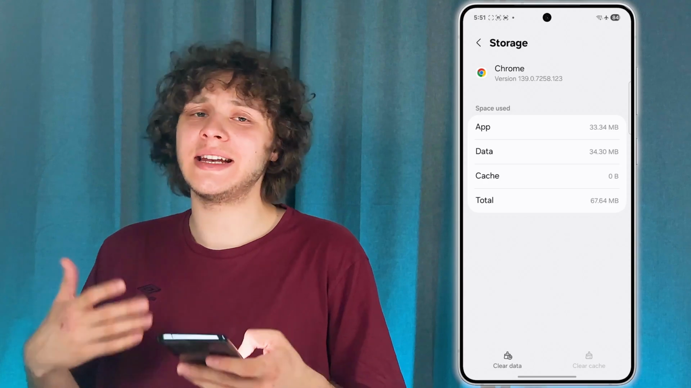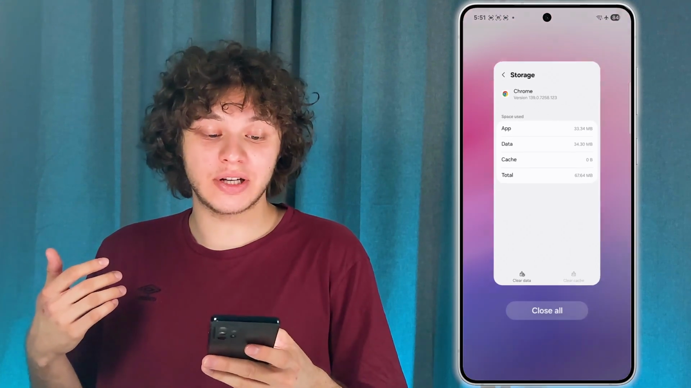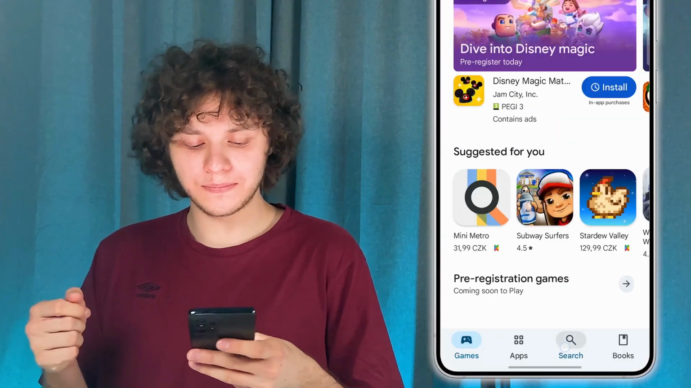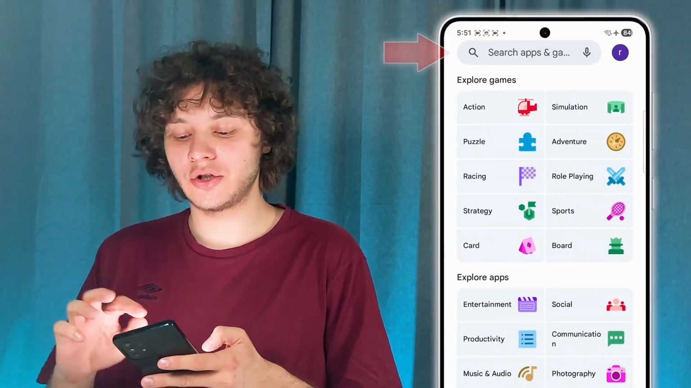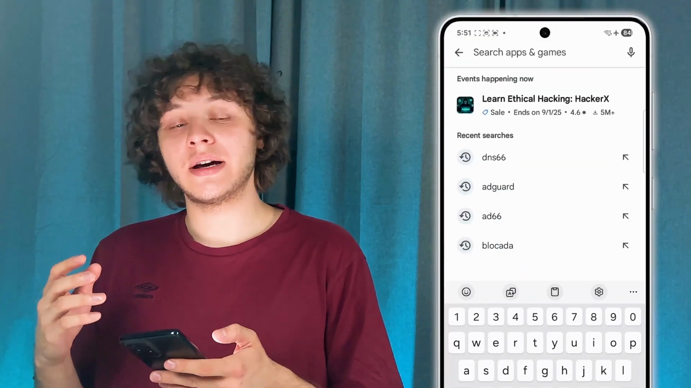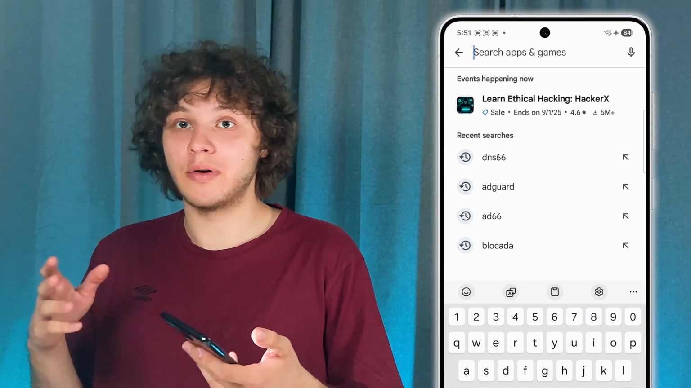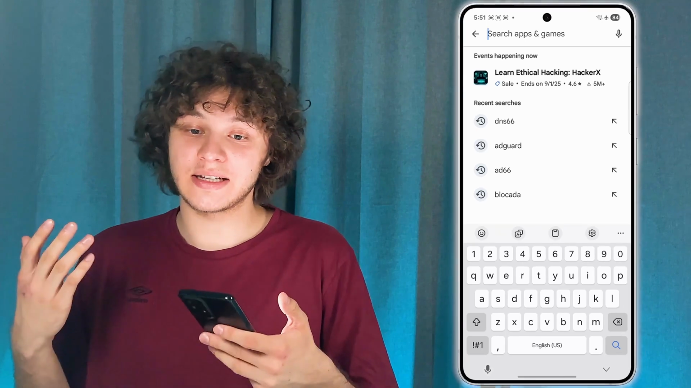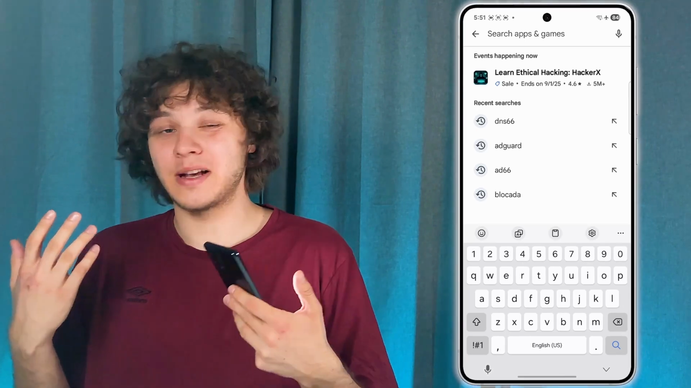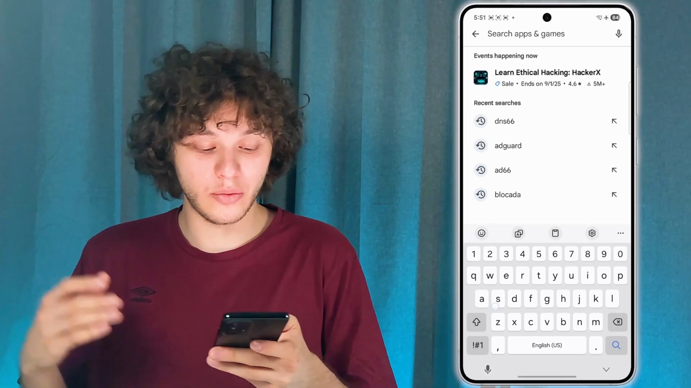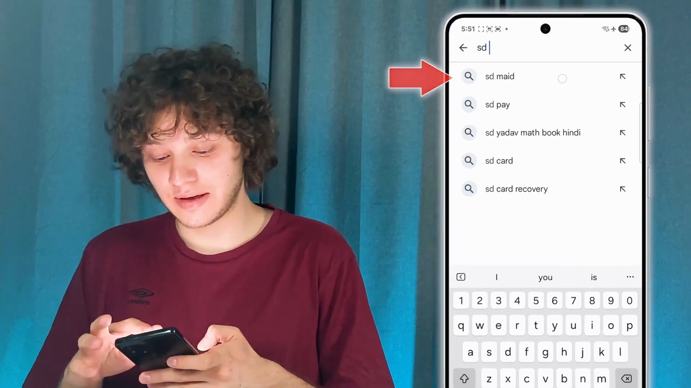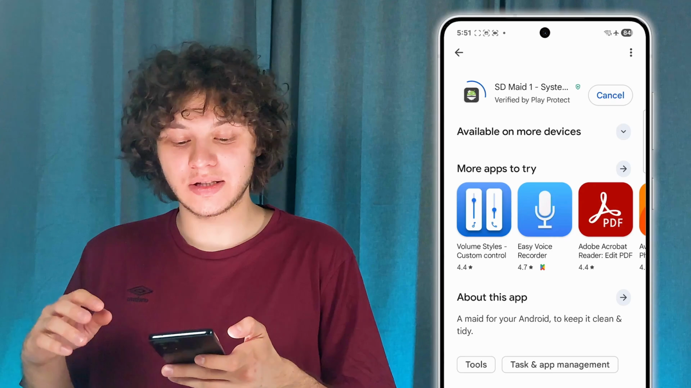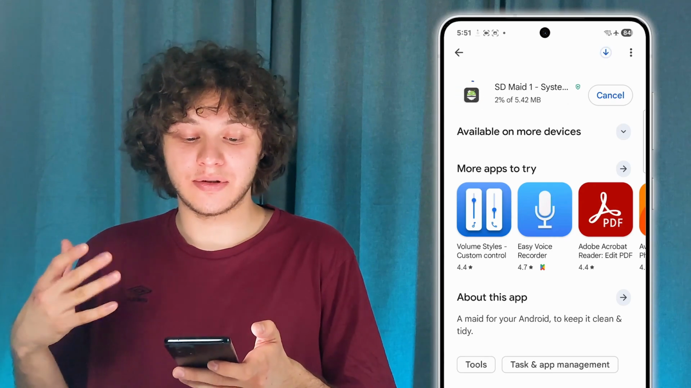However, there is an easier and a faster variant, which lies in the usage of third-party apps. So let's open up our Play Store, and then press search. Now we gotta search for some type of cache cleaning application. There are many ones such as SD Maid, even Files by Google has this option, but I'm gonna go with SD Maid this time. So let's open it up. SD Maid, let's press install, and let's give it some time to be installed.